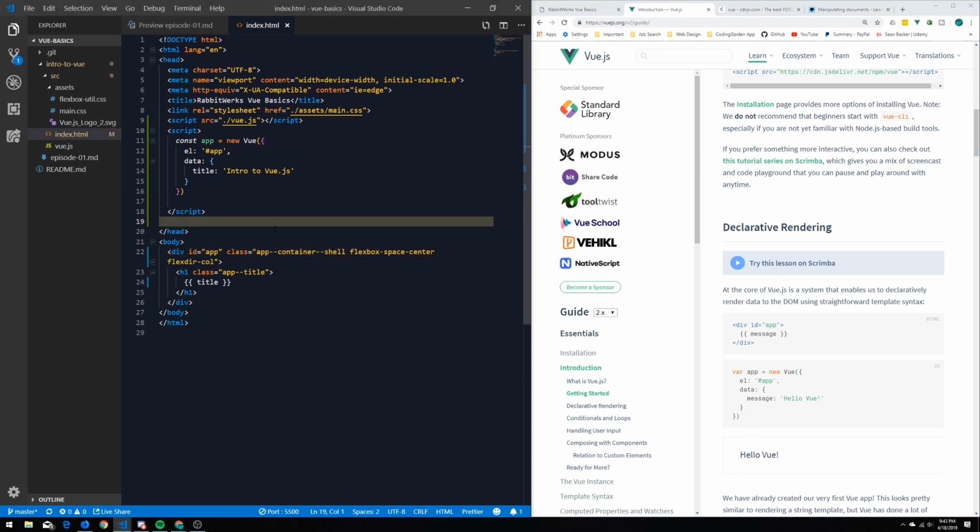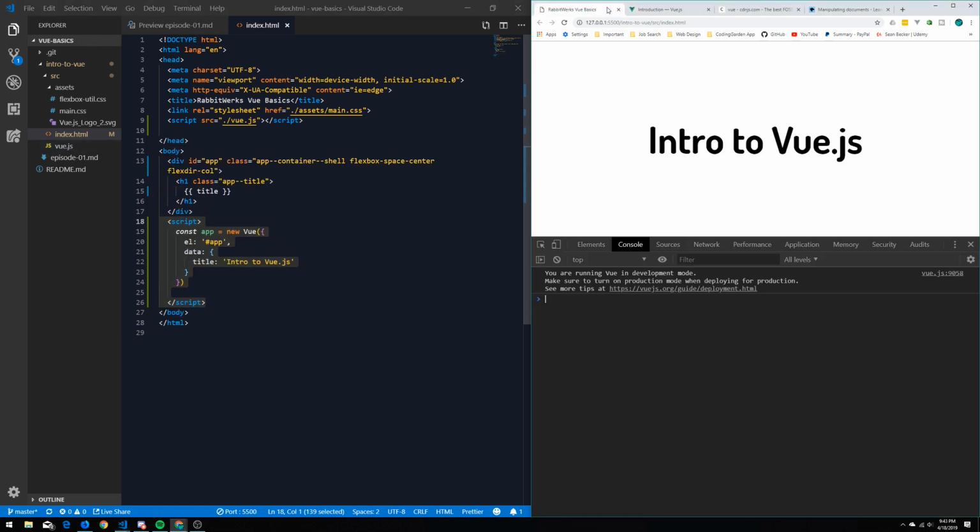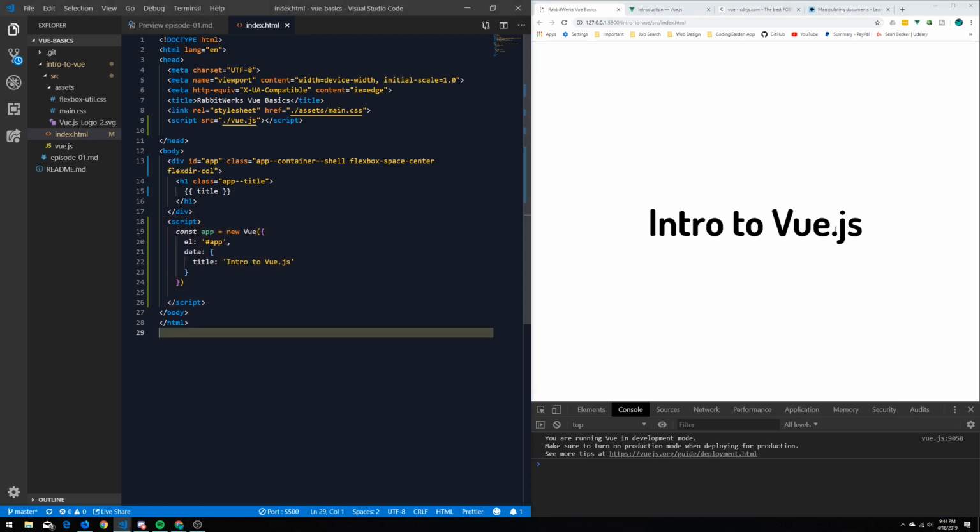I think we need to put this script at the bottom actually. Let me try that really quick. Oh, there we go. Okay. My bad, it's been a while since I've used Vue in this way.